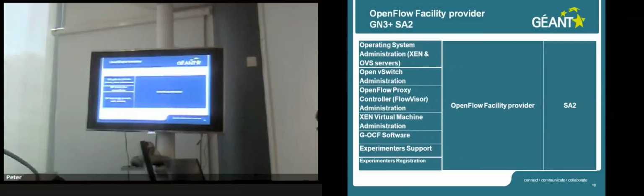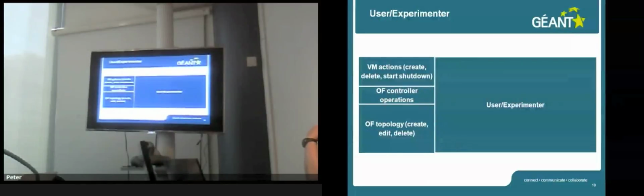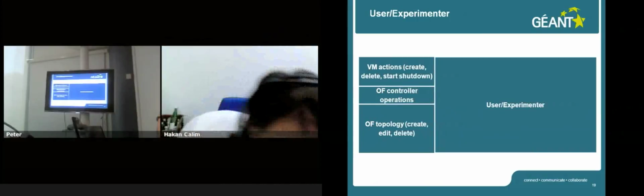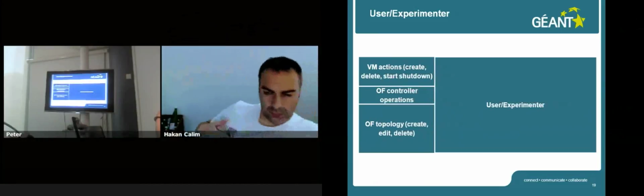And the user is privileged to operate his own controller, to create, delete, start and shut down his own VMs, and to create a topology, meaning that he can request a flow space in order to control and connect his VMs on top of our facility. So the topology is enforced by the controller, by the users. Yes, but first the user should request through his GUI the flow space, which implements the topology, and the VLANs and the connection.